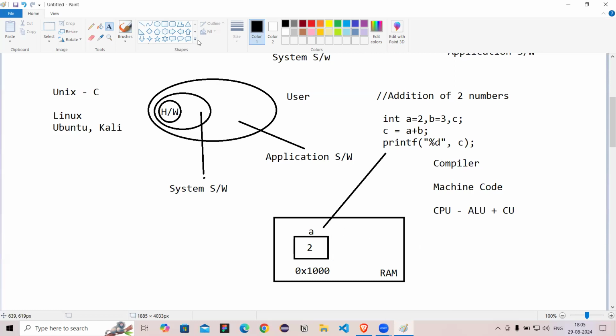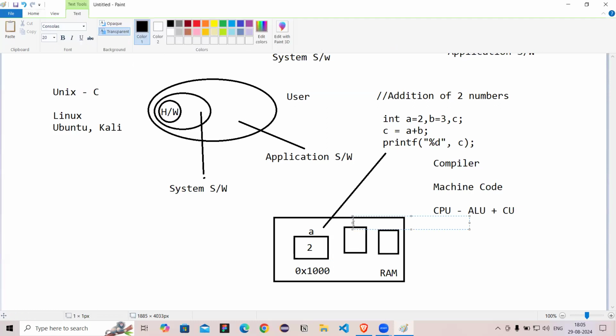Inside here, another 2 locations you have to register. Another is the b location, another is the result. So it is given as a, b, and this c, and each location has an address.